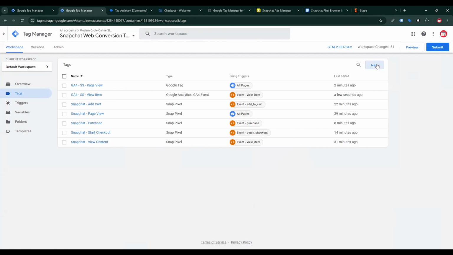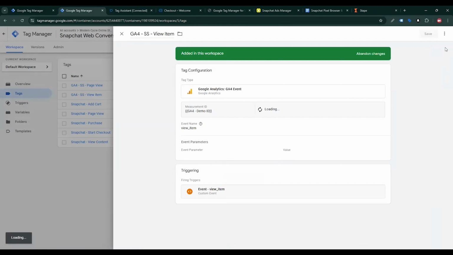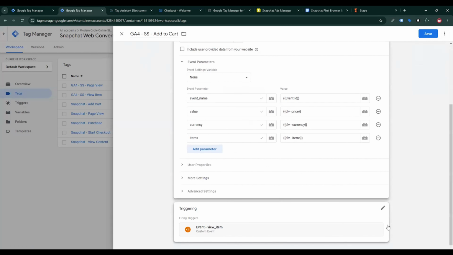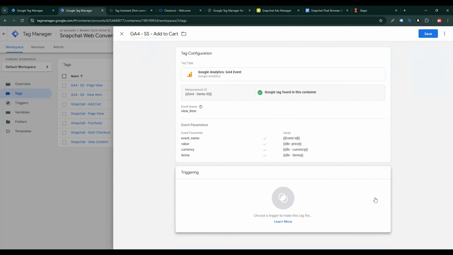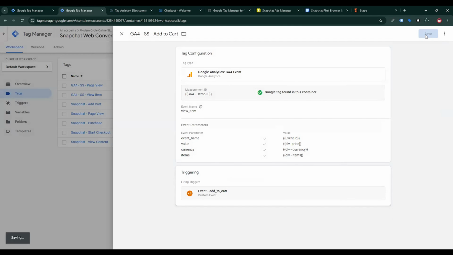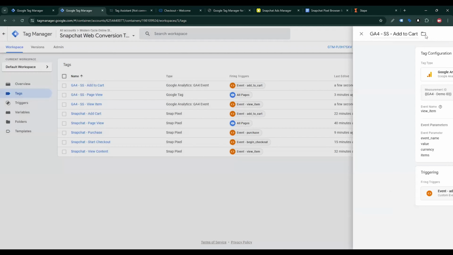Then I need to create the add to cart event for Snapchat server side tagging. So copy this view item, then remove this part. Then give a name for add to cart. Then I need to change the triggering. Every data is perfectly okay. Then click and select the event trigger.